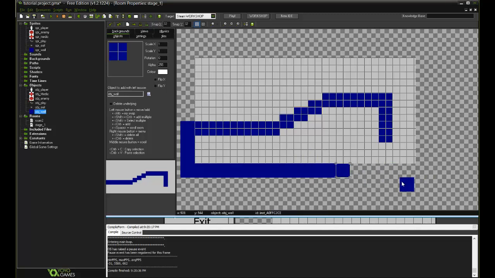And there we go. So just like that. Delete that because that's deformed. There we go. So now there's that. Okay, so that's our level. We're going to select the player, put him right here.